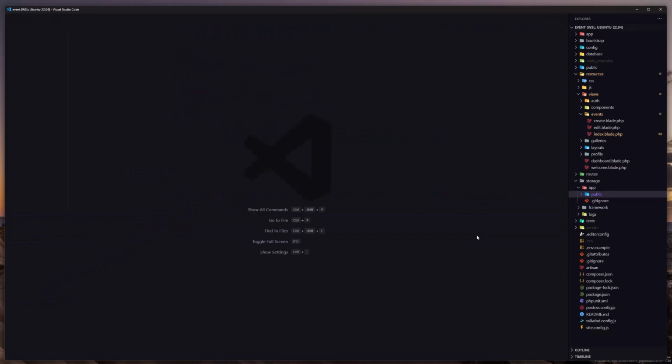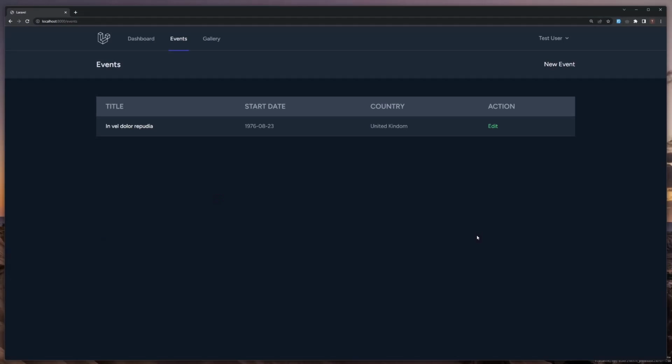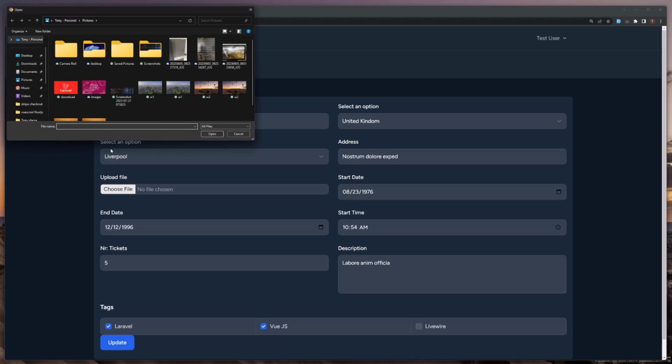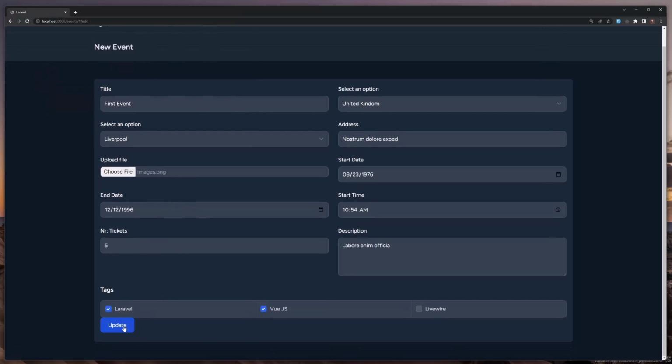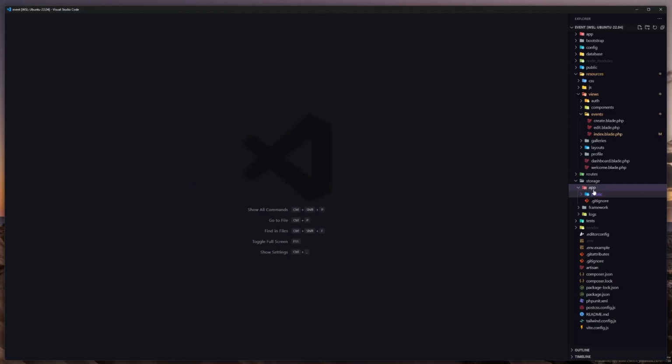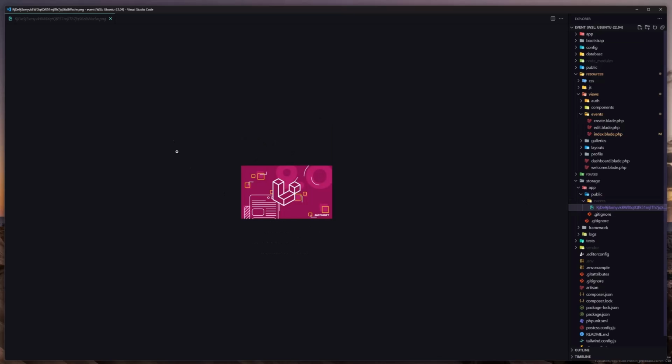Now let's see if we change the image. So let's edit this, and for example, I want to say here first event, and I want to change the file. So I'm going to select this one, say open and say update. And yeah, we have first event here. Now let's see for the images inside the public events. Yeah, we have this one. Okay.